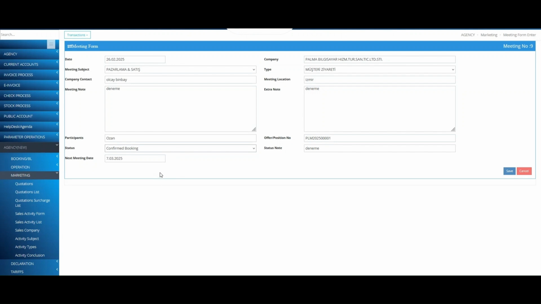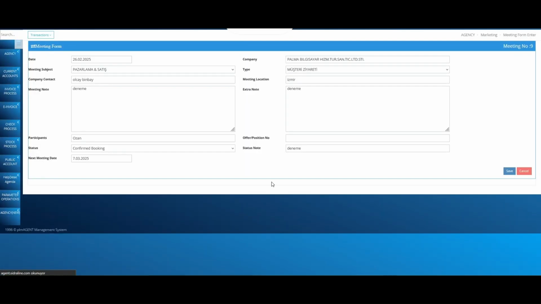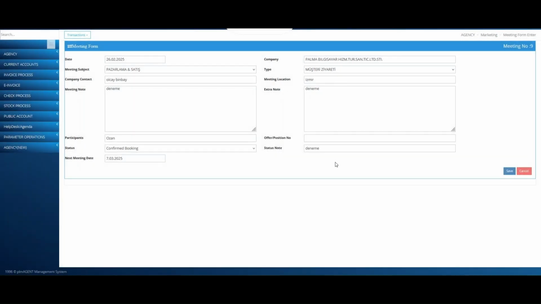You need to use the options in the Status field to specify your interview status for the interview you have made. The issue to be considered in this field is that if this interview is for a confirmed booking, after selecting Confirmed Booking, the system will definitely ask you for position number information for this, and will not save your interview form without entering this number.